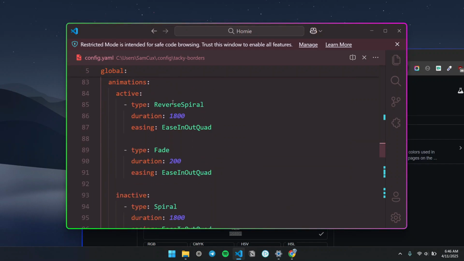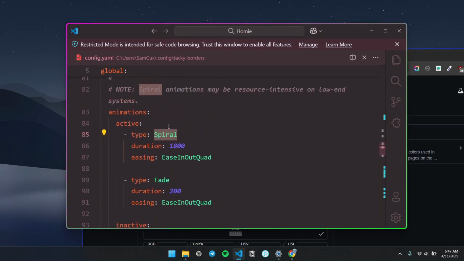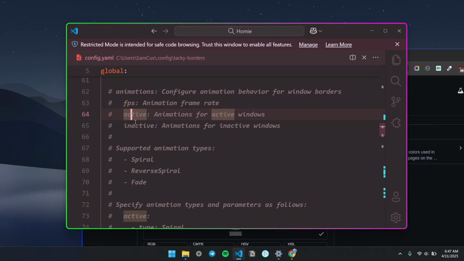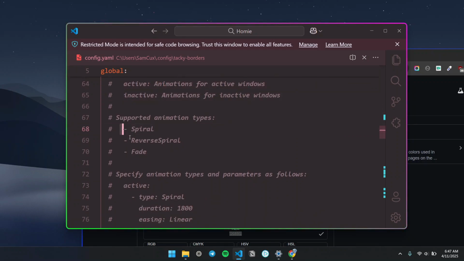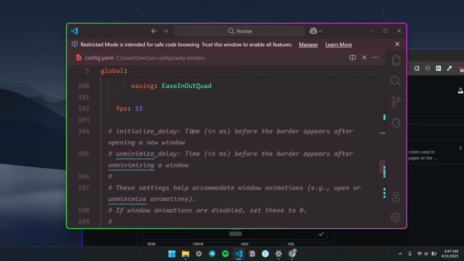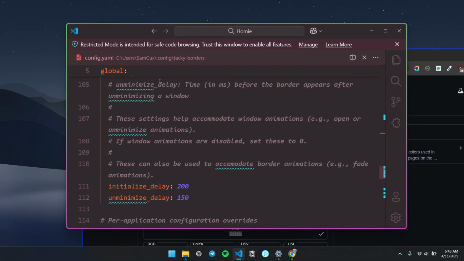So with the animations, we have fade, we have spiral, and we also have reverse spiral. So for the active window, I can just go with spiral over here and save, and you are going to see a pretty cool, beautiful animation around it, and it's also nice. So feel free to change it to your personal feel, and there's a note above it which tells you how it works, like the FPS, the active and inactive window, and also the different types of animations and a whole lot. So you can feel free to go through to set it to your personal feel, and I think it's amazing.